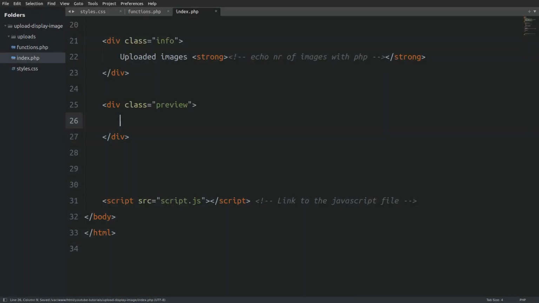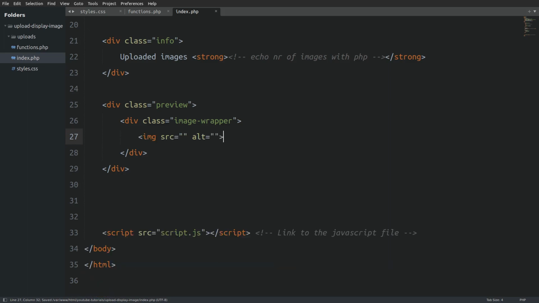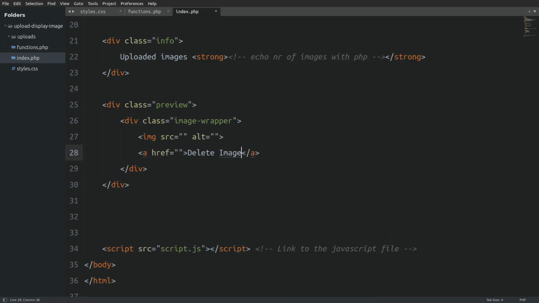Inside the preview container, we will have another div element with a class of image wrapper. This element will include an image tag, so we can display the images from the database, and the delete image button. It's an A tag, but it is styled to look like a button, so we'll refer to it as button.